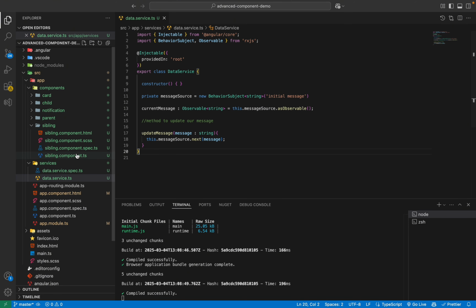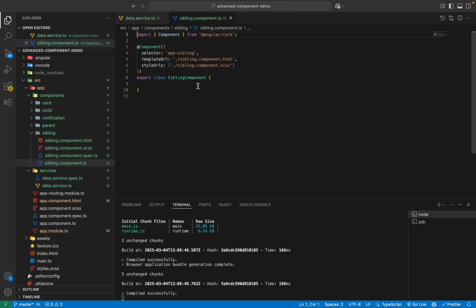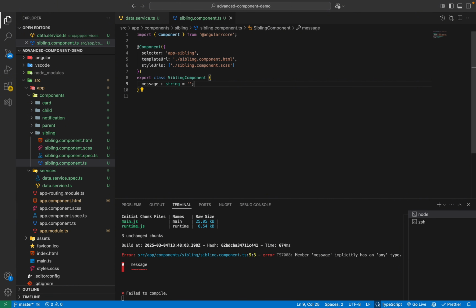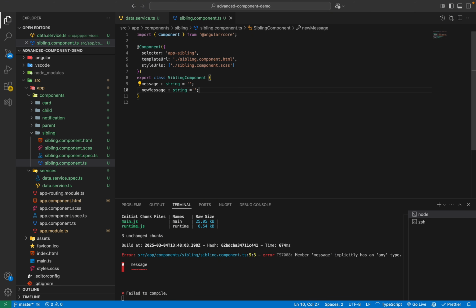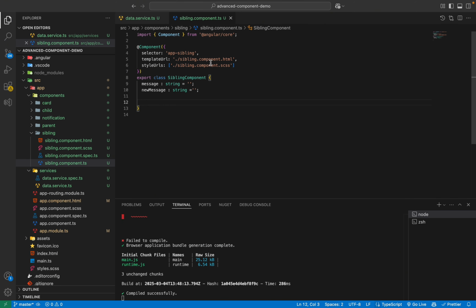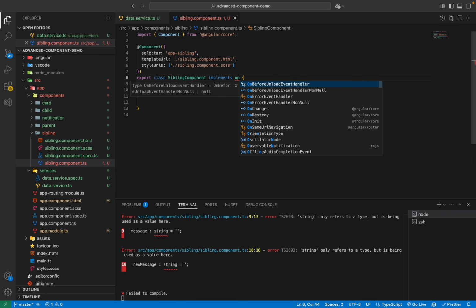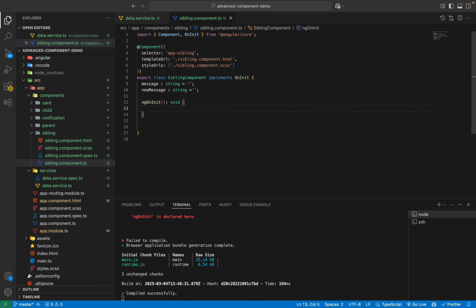In our case, it will be our sibling component. So we'll go here, and inside this we will define a message variable, which will be of type string, with an empty value, and we will have a new message, same of type string, and initial value empty. Now inside this we will implement our on init, and we will say here ng on init.